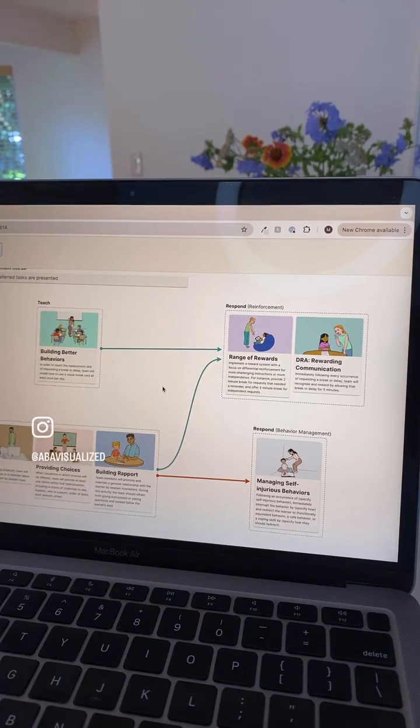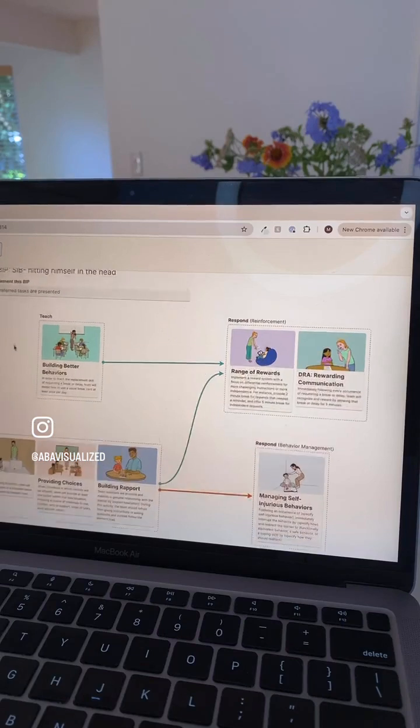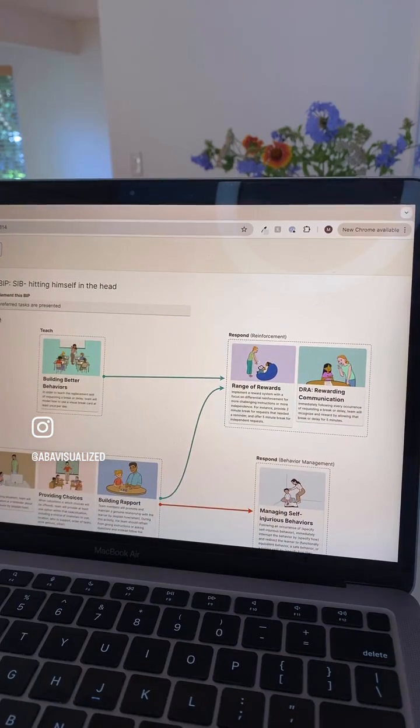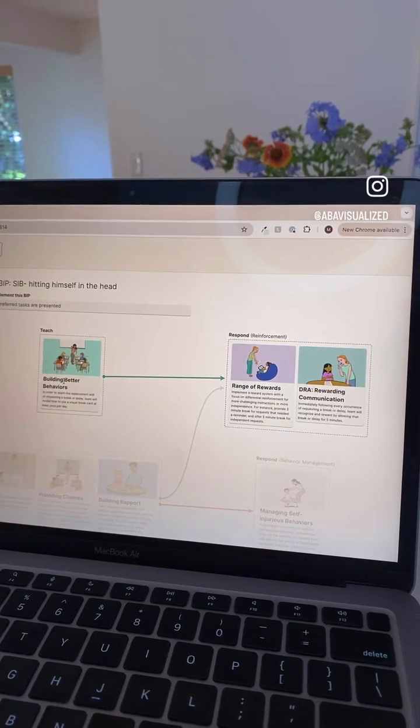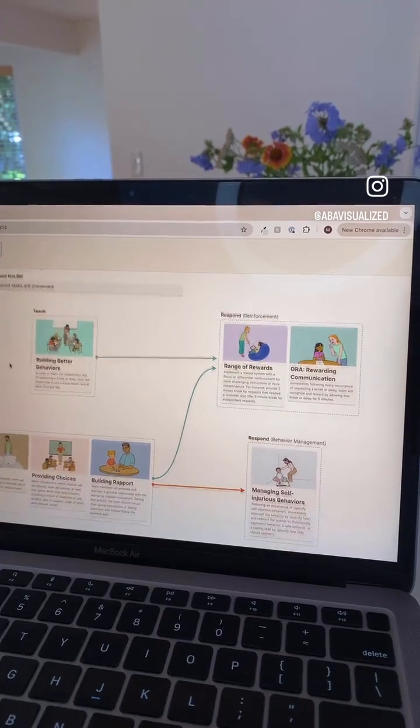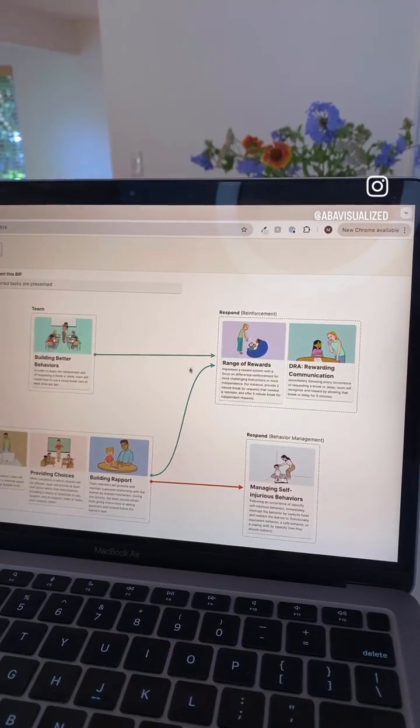So some of those tips that I shared were the order to go in, thinking about when the team should do this behavior plan. And then next I think about the replacement behavior. And then after that, I go through prevention, reinforcement, and then behavior management. So for me, that flow makes sense because it's kind of like storytelling. So this is what we're calling BIP Visualized. You can do visual storytelling to create your behavior plans.